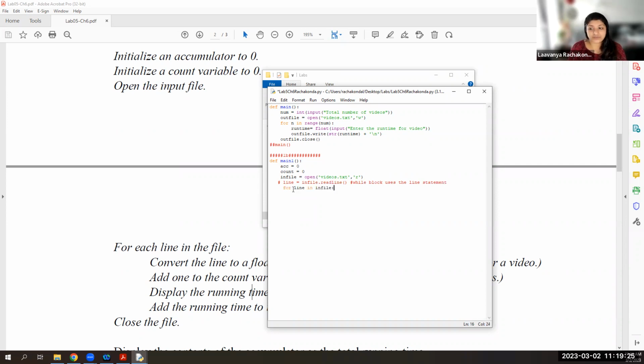Now I can directly use the file object, and then I'm converting the string data into numerical data, because everything in the file is a string. So now I'm converting each and every line into a float, and then I'm adding 1 to the count variable. So I'm going to use the augmented assignment operator.